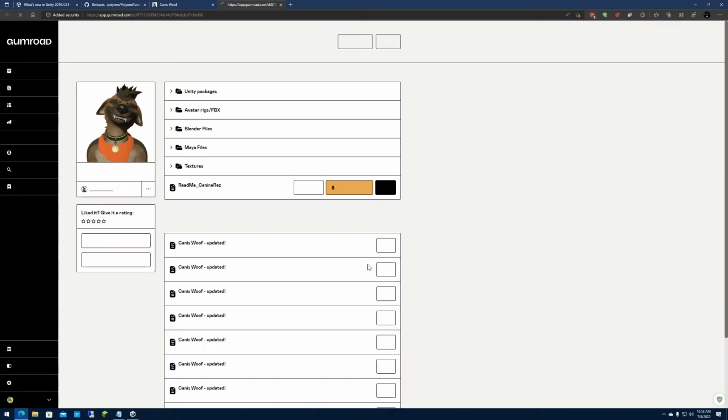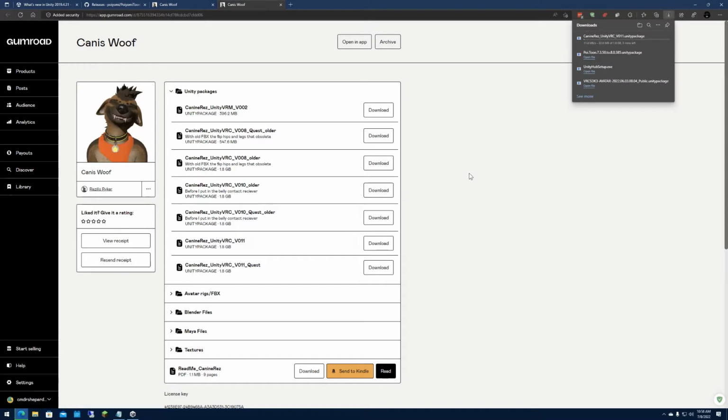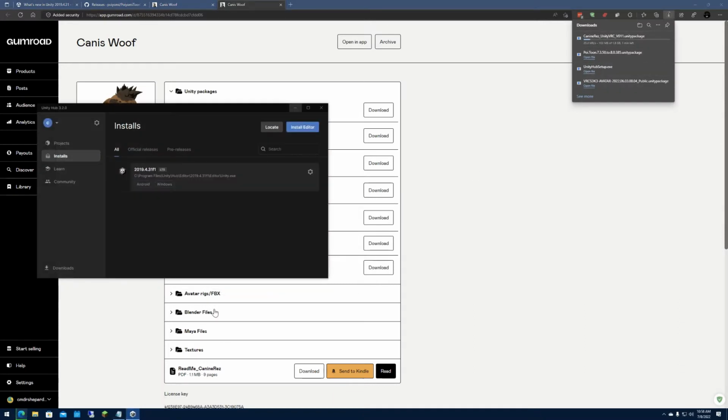So you can go to View Content, and then you'll want to go to the Unity packages and download VRC. No. I think this is the one we want right here. K9 Res Unity VRChat version 0.11. So that's 1.8 gigabytes. It's one of the bigger ones I've seen. So while that's downloading, we'll go ahead and get our Unity project set up.